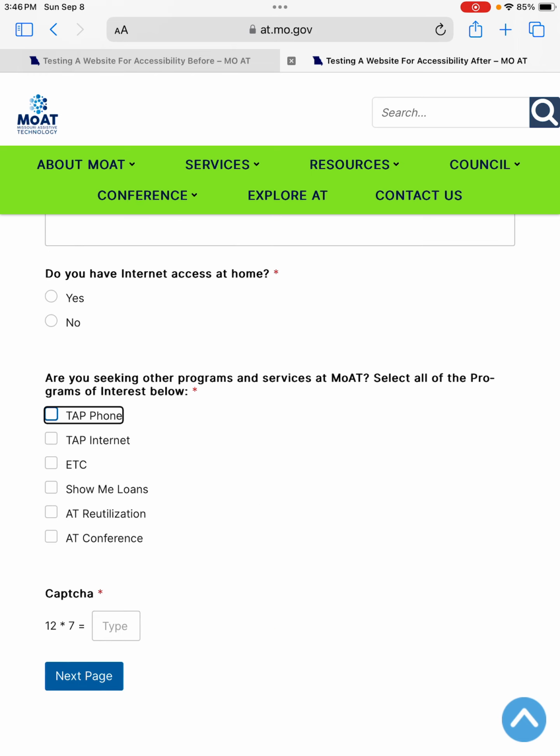TAP phone. Checkbox. Unchecked. So these are the different programs that you could check. TAP, etc. Show me loans. Checkbox, etc. Checkbox. Unchecked. And one other thing with VoiceOver is if there are letters together that it thinks are a word. So like that is ETC, and it thinks that means etc. But in this case, it does not. Show me loans. Checkbox. Unchecked. AT reutilization. Checkbox. Unchecked. AT conference.